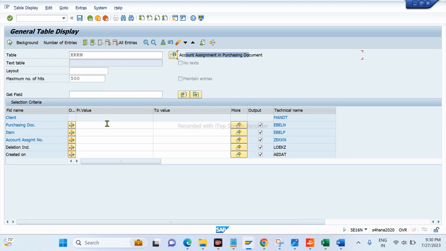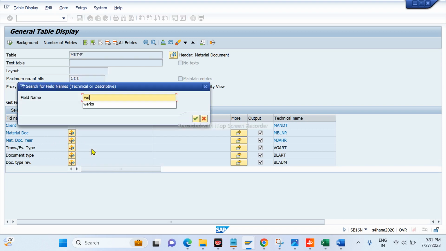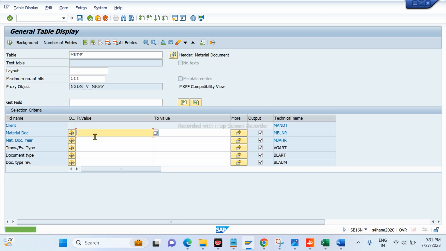Okay. So here suppose if you created cost center, asset related, this asset related information you will not get in EKPO, you will get under EKKN, right? Then goods receipt, right? MKPF for goods receipt. So here you can enter company code, right? Suppose your company code.